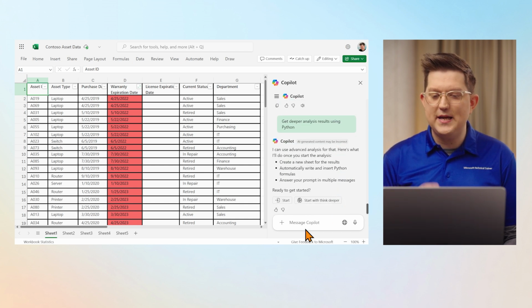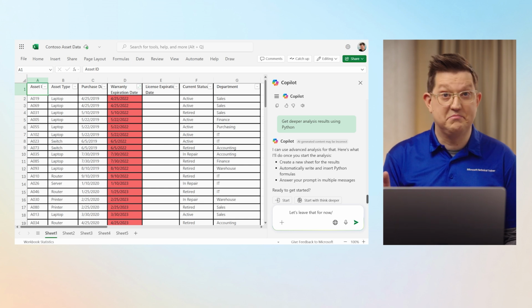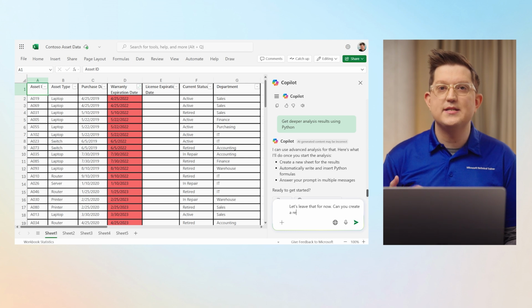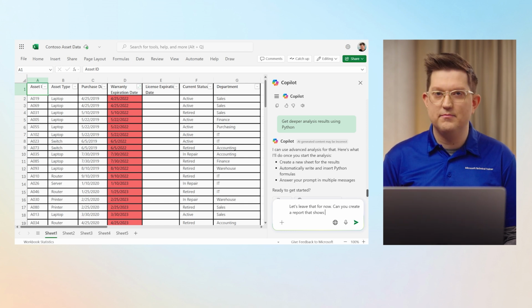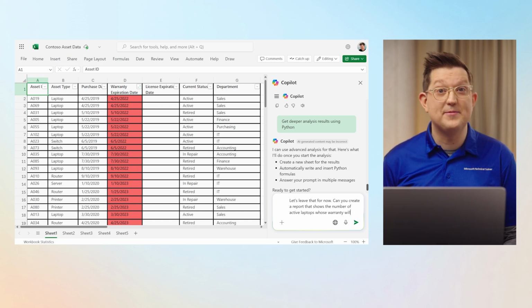Now, there's an important piece that happens when we do actually generate new content with Copilot. So let's leave that for now, and I'll tell Copilot we don't need that. Let's go through and create a report that is actually trying to pull some of this info together. I want the number of active laptops whose warranty is expiring in the next 90 days organized by department.